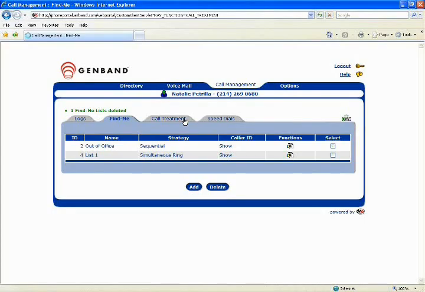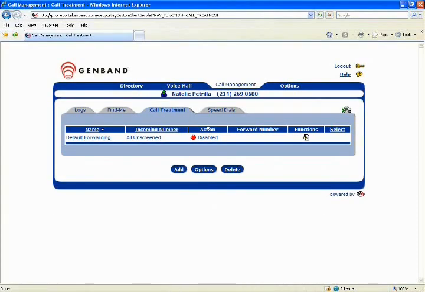Next, we will discuss call treatment. Call treatment enables you to configure various aspects of how inbound calls are handled. Using the Call Treatment tab, you can configure a default call treatment. The default treatment determines how all unscreened calls are handled. The following are the most popular types of treatments available.